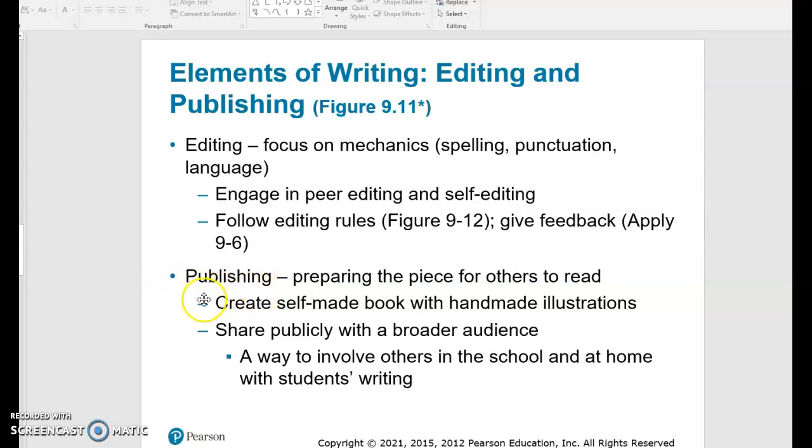Of course, publishing doesn't mean every time we're going to send it to a publishing house, that's a little dramatic. But you want to think about how you can share what your students write, whether they create a self-made book with handmade illustrations. You maybe laminate it, you bookbind it, something like that. I used the bookbinder and the laminator all the time when I taught elementary school. And you could share it publicly with a broader audience. I know a lot of schools now do grandparents tea or Mom's Day or whatever, and they share some writing. The student gets to sit in a big fancy chair and they share.